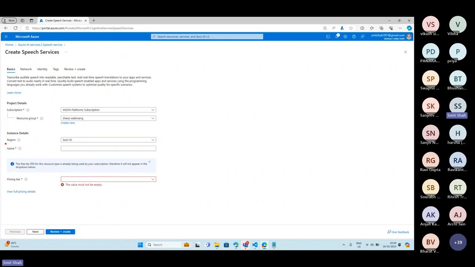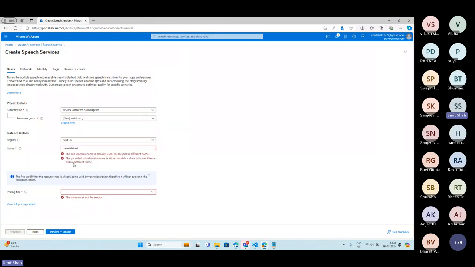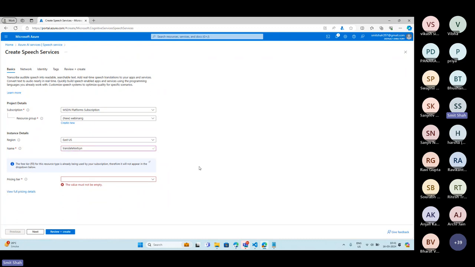Then after that, it is asking us to give a name to this resource. So let's go ahead and give it a name. We'll give it a name saying translate text. Before I move ahead, here it is giving me an error saying that this name has already been used by someone. So let us give a different name to this resource. I will say translate text SYN. Let's see if this name has been used. No, it has not been used. It is a unique name. So this name is a valid name over here.